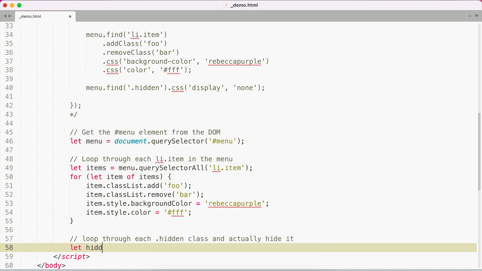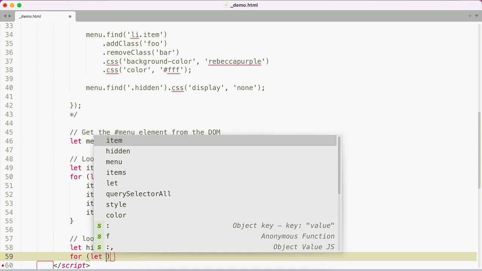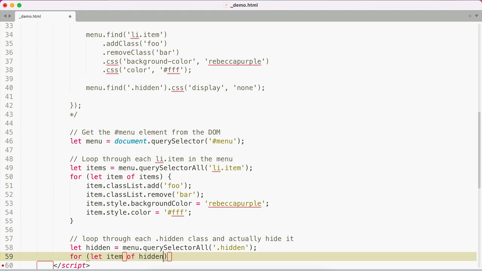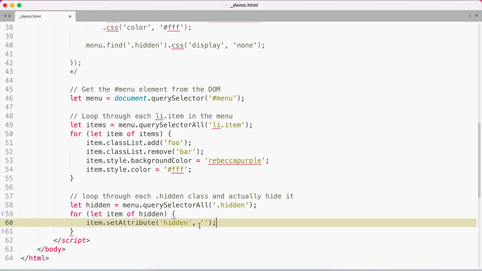We're going to do something similar, right? So we're going to say let hidden equal menu.querySelectorAll, and then we're going to look for hidden, and then we are going to again use a for of. So let's say let item of hidden, and then I'm going to say item.setAttribute, and I'm going to add the hidden attribute to that item. With the setAttribute method, the first argument is the attribute you want to add. The second argument is its value. That second argument is always required. So we're going to pass that in as an empty string.